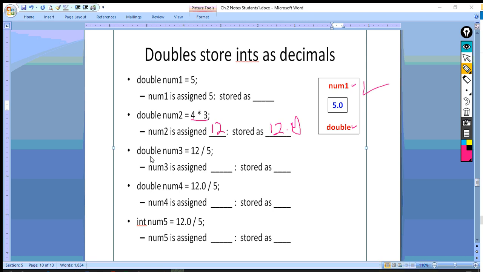And then you have the third one here, 12 divided by 5. You do the calculator, which is going to be 2.4, and then you drop the decimal. So num3 is actually going to be assigned 2, not 2.4. It's assigned 2, but when it gets put into the memory location that's a double, it's going to become 2.0.